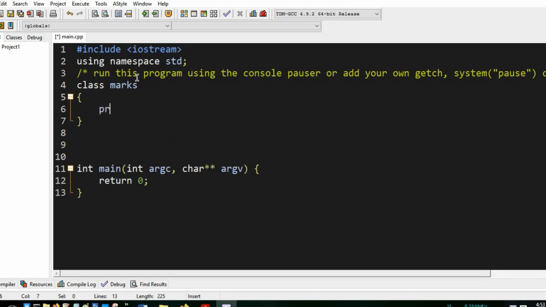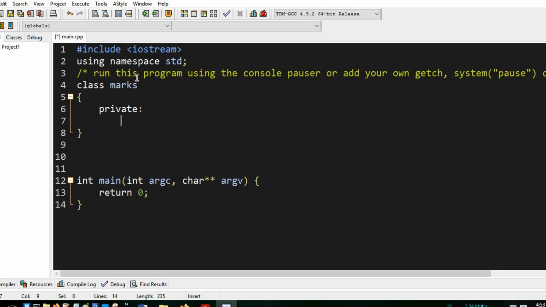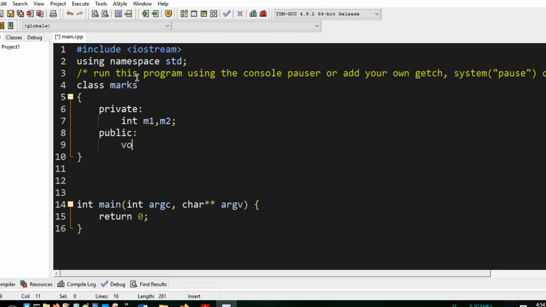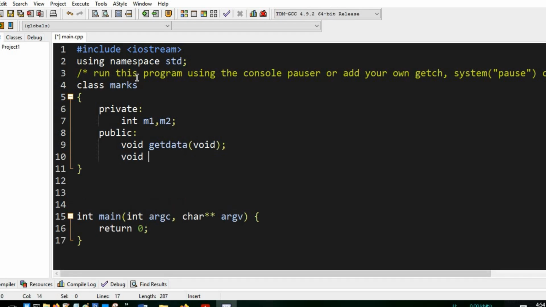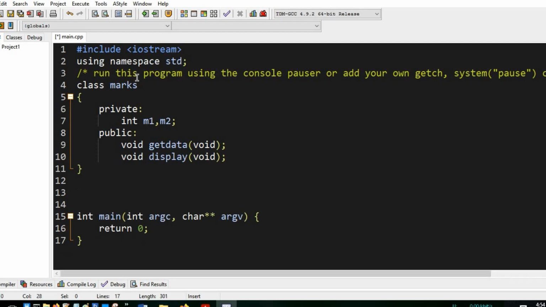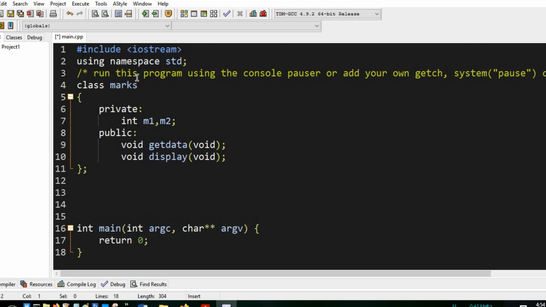In marks, private, we are going to declare two variables, int m1 and int m2. Next to that, let's declare public members, in which void getdata, void. It is not going to receive any arguments; that will be the task of this function. Then display, again void type and receiving no arguments. After declaring these public members of the class marks, let's end the declaration of the class with a semicolon.